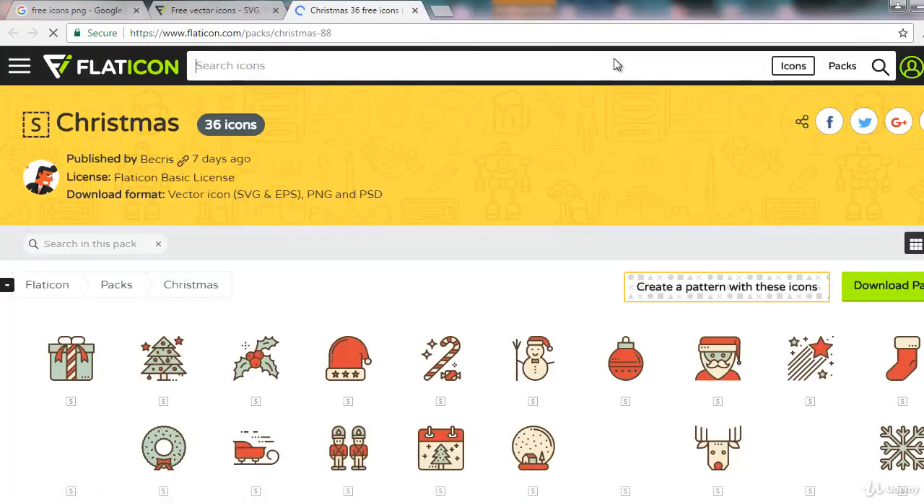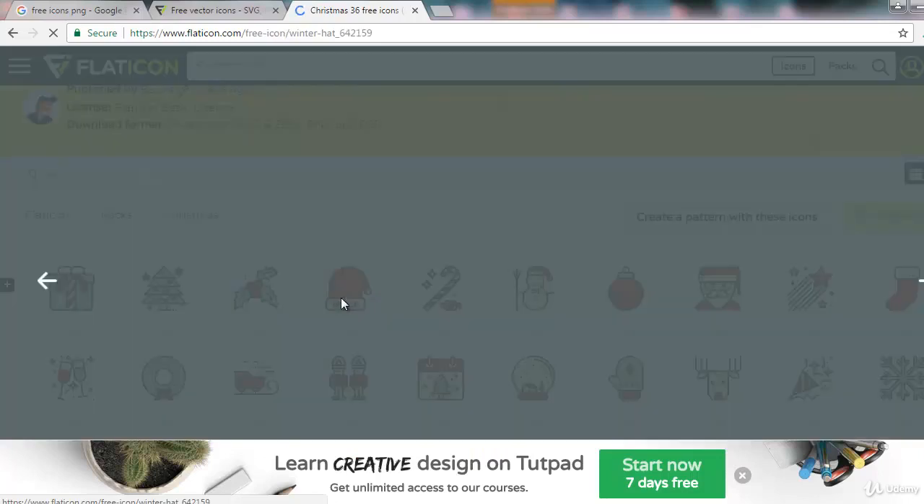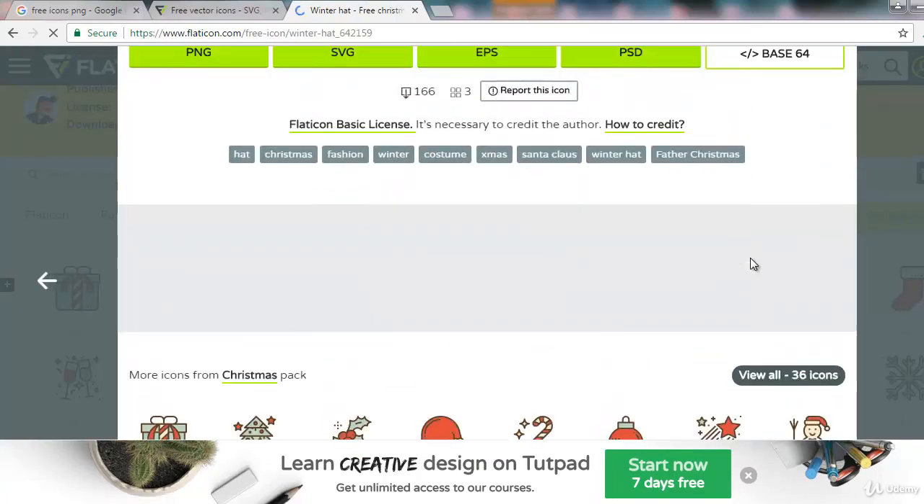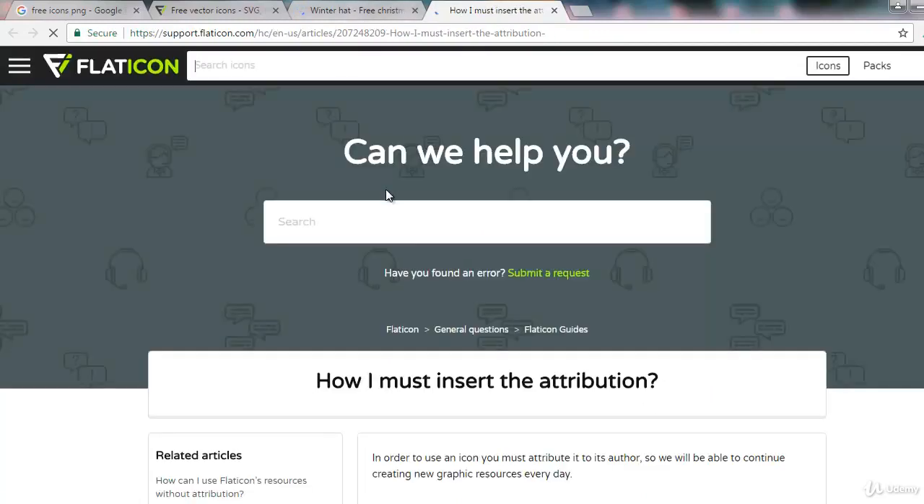Most of these icons you need to give attribution for. Let's click this so we can see the license. It says Flaticon basic license. It is necessary to credit the author. Remember, in Pixabay we don't need to credit the author, we don't need to do anything. Here you need to credit the author, so let's click "how to credit". You need to attribute the icon to the author.